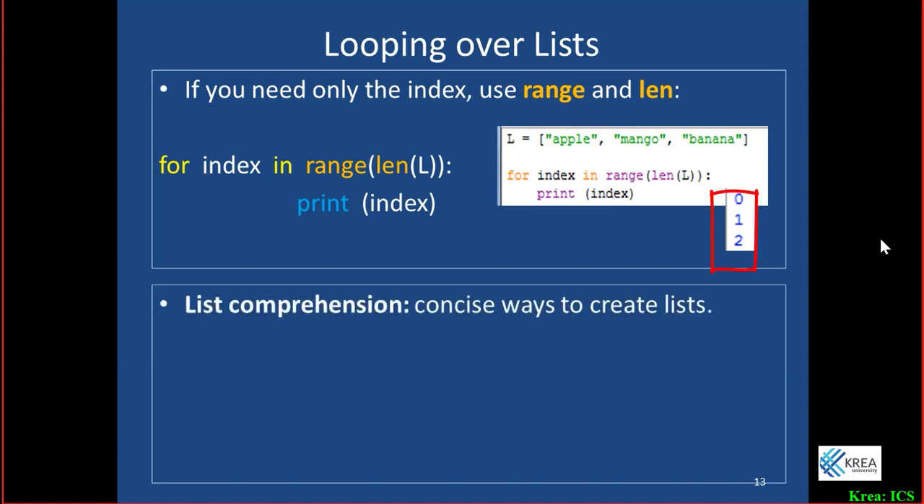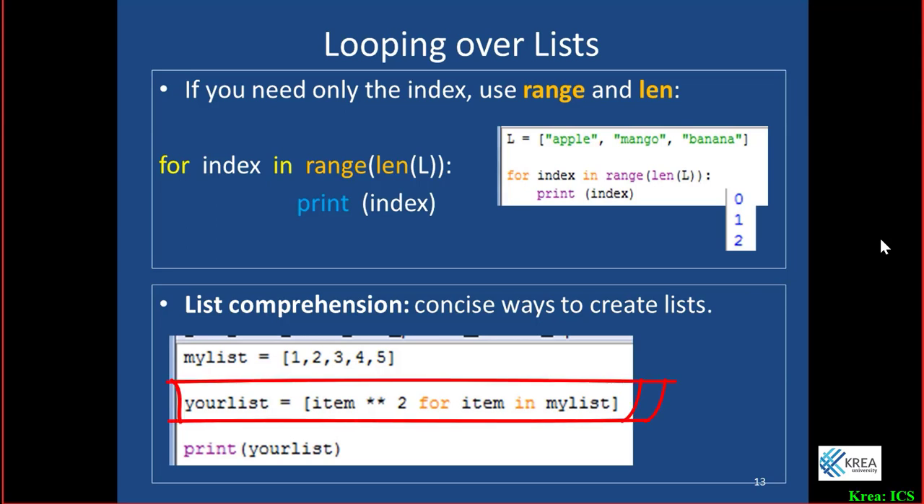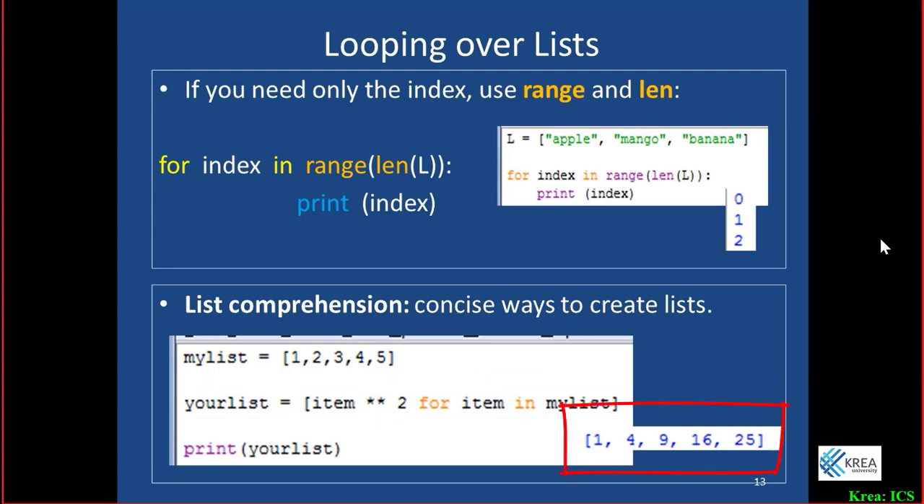Now there is a concept called list comprehension, which is a concise way to create lists. For example, let's say you have a list having 5 elements, and within a list you can use a for-in statement. Suppose you want to square all the elements in my list, you can just write item*2 for item in my list. If you print your list, then all the elements will be squared. So using list comprehension, you can use a for-in statement within a list.